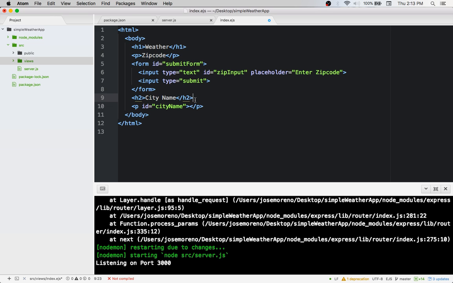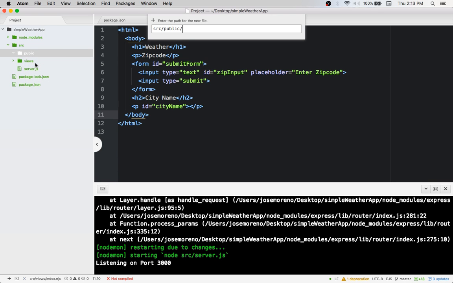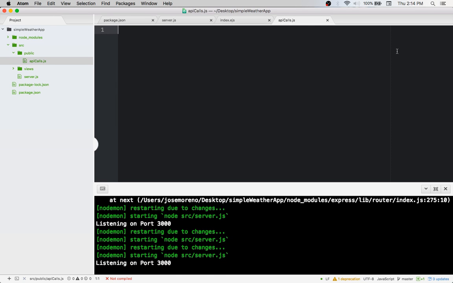So now that we have that done, what would be next? I would say inside of public, we're going to have to start with, what should I call this? I don't know, like API calls.js. I've never separated it like this, so let's see.